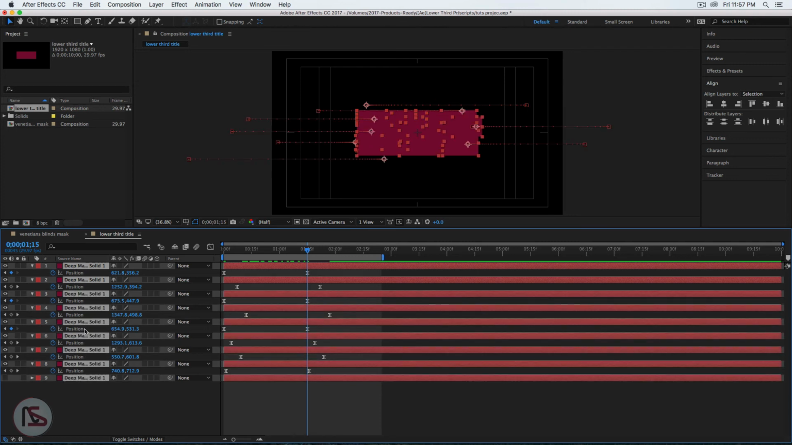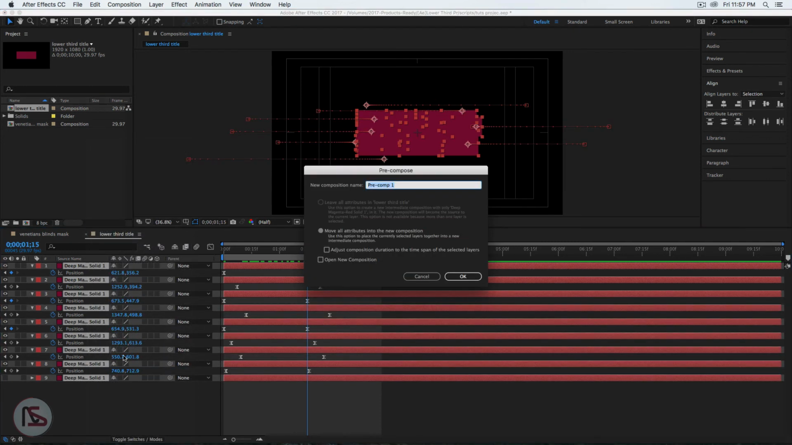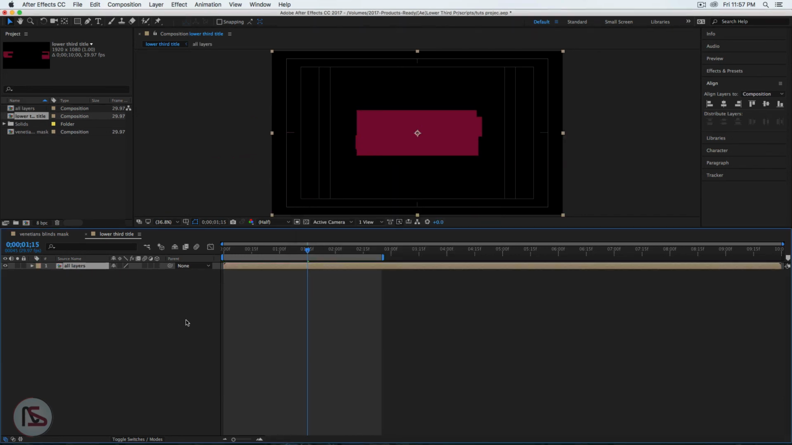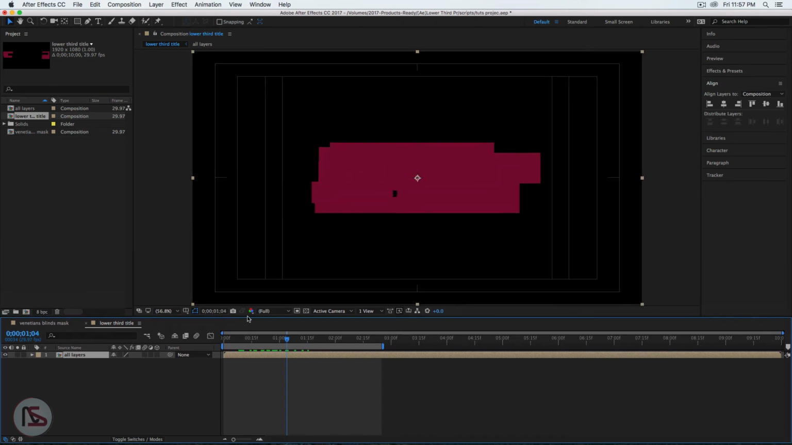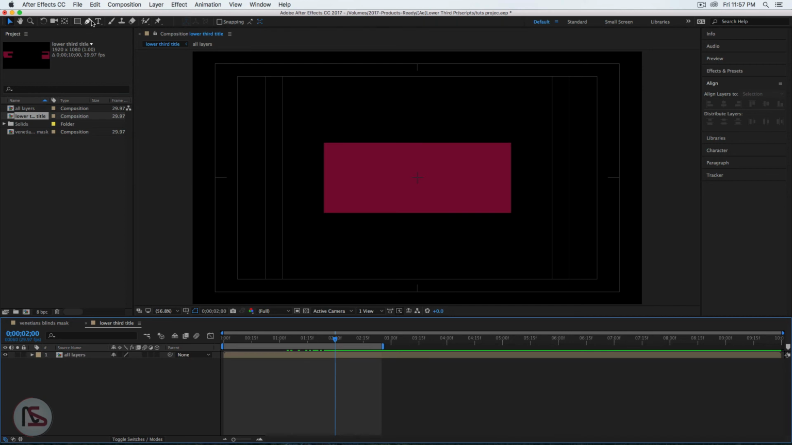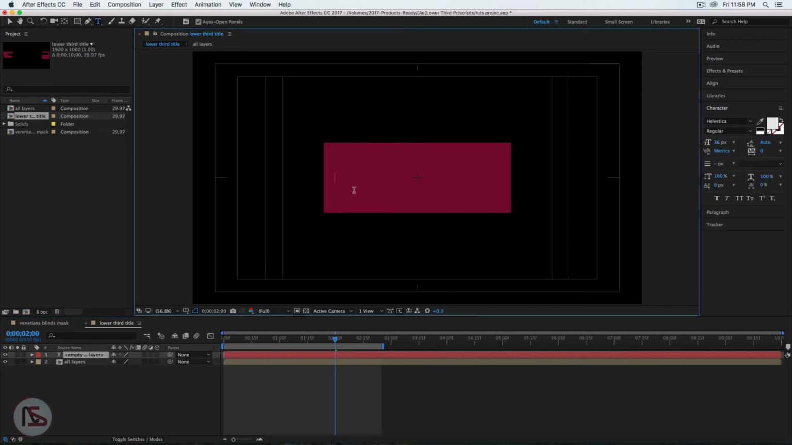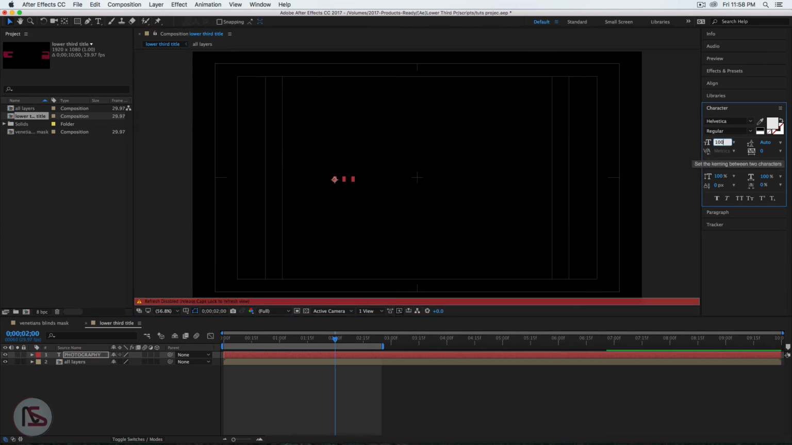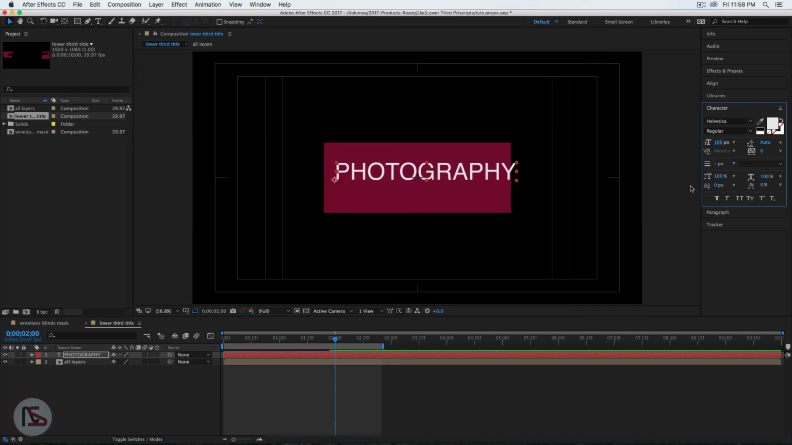Once we have this, we need to go and make sure select all of them, holding on shift, and we're gonna right click and we're gonna pre-compose, and we're gonna call all layers, and we're gonna make sure all the attributes as in new composition. So let me hit OK, and this is what we have. So what we're gonna do now is we're gonna type the text. So you can type whatever you want. So let me go and type, maybe pick the text tool, and we're gonna type photography. And let me just go and say maybe 100. And also we need to maybe align to center.